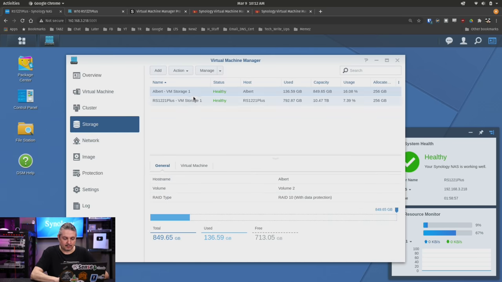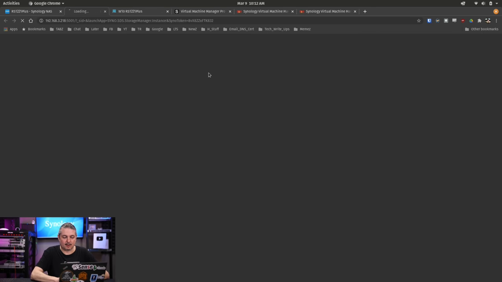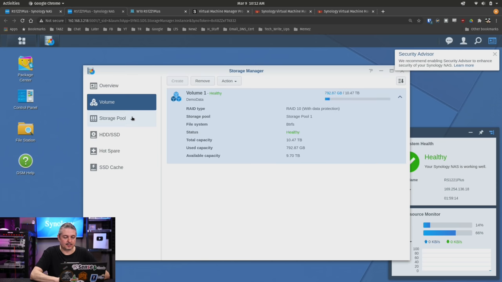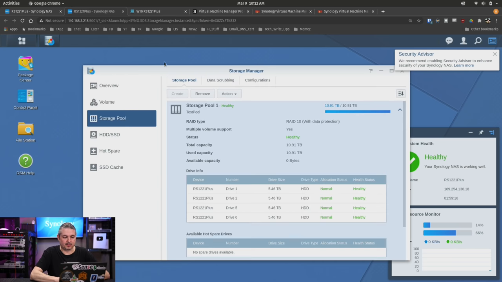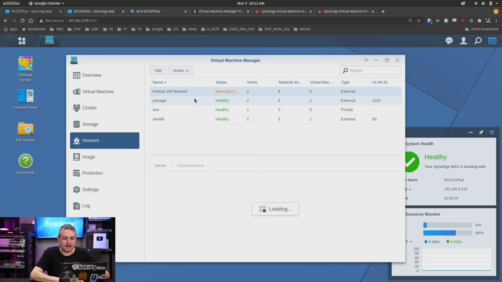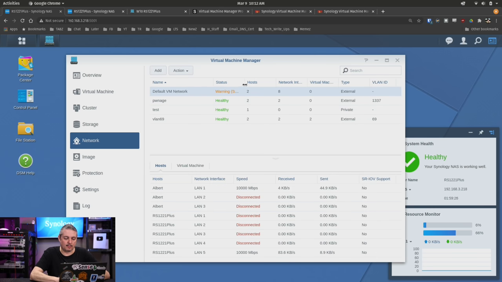As for storage, storage is pretty straightforward to set up and manage on here. Like any other storage, manage through the storage manager, so you can set up the volumes, set up the places you'd like these to run. Obviously, running on an SSD is going to be more ideal, but if you need more space, spinning rust drives work fine as well. This is the network manager, which does have a warning because I think I have some things that are disconnected in here.